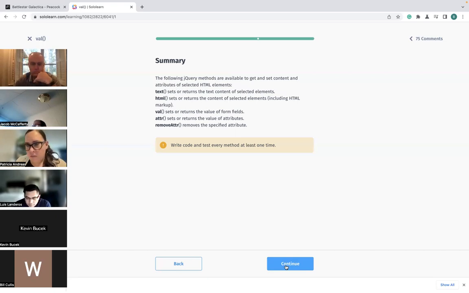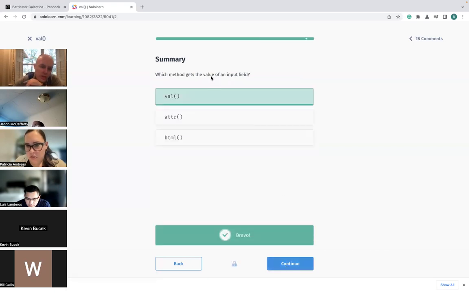Oh shoot, what happened? Okay, this one: which method gets the value of an input field? Val.